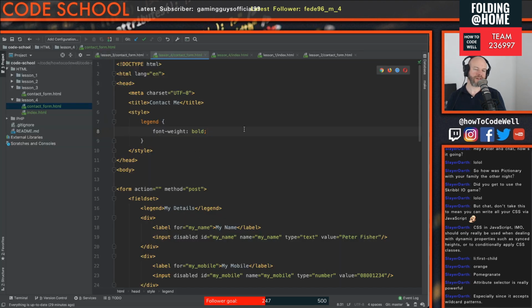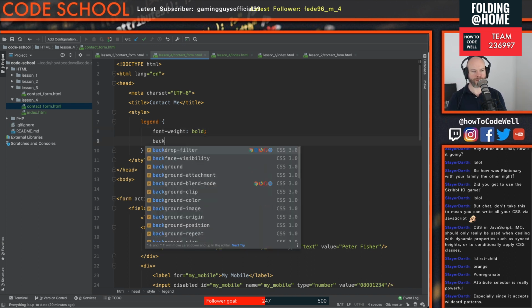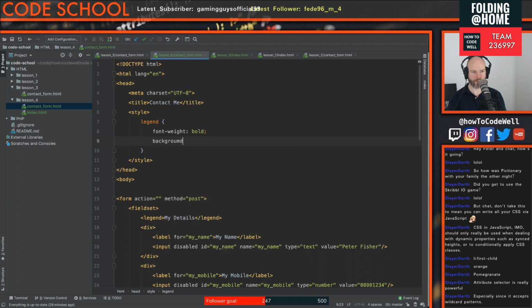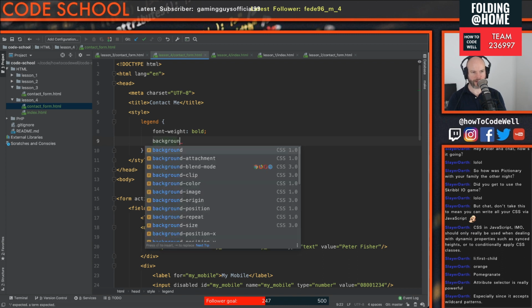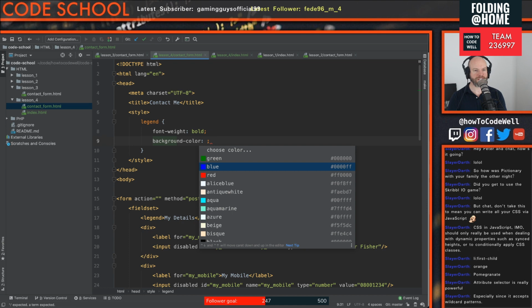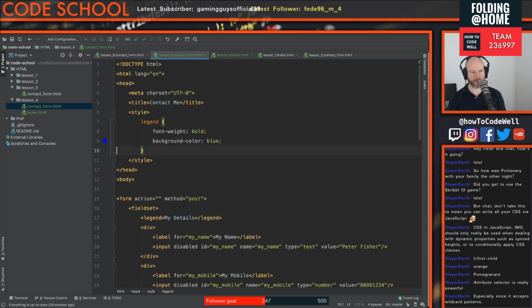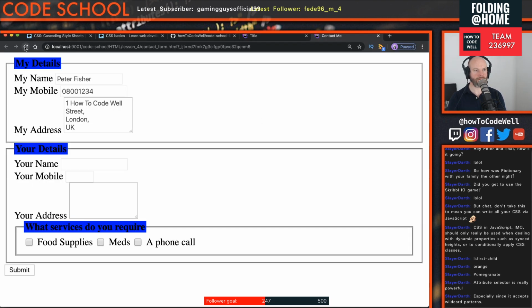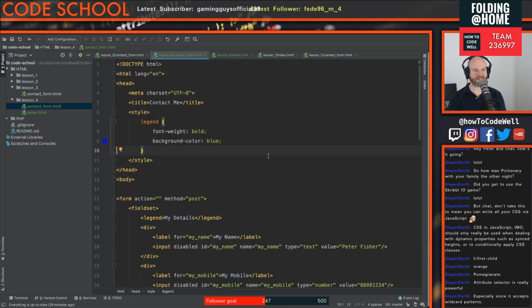Let's see about coloring in, making a background for this. So let's do background-color. Now there's loads of CSS rules that you can use. We're going to change this to be blue, and we're going to refresh the page. There we go. Now we've got a blue legend. Let's see if we can make the actual font color white.